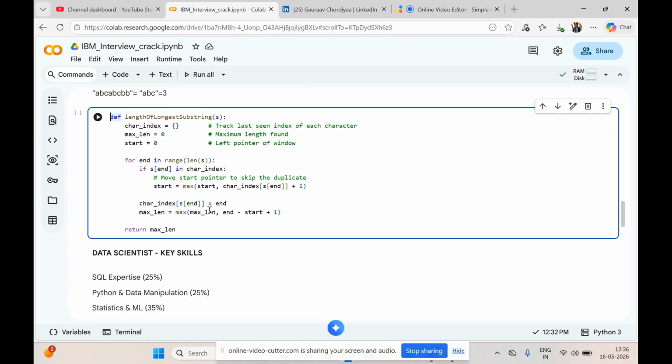The approach should be that you use two pointers, one is the start and one is the end of the window. So start you have defined as 0, and end is nothing but the index of the string that is iterating. Now you use the dictionary to track the most recent index of each character. So here the character index dictionary is used to track the most recent index of each character. Now expand the window by moving the end pointer.